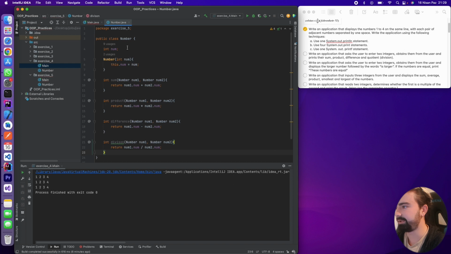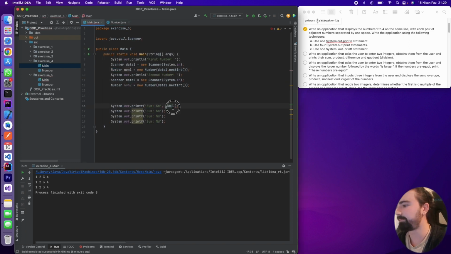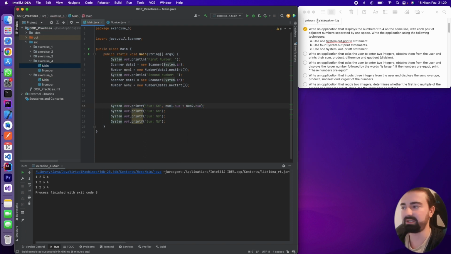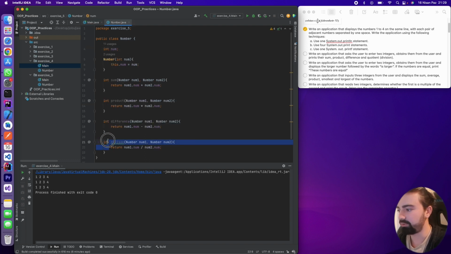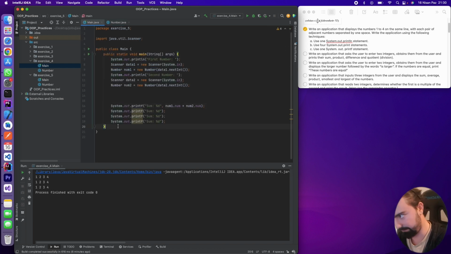Maybe I can create another class called Operations. In my opinion, I should create an interface for the sum. But when I see the solution to this problem, they do something simple, they just put num1.num plus num2.num here. Of course I can do that too, but in my opinion I should create an interface and implement it from Number. It doesn't make sense to put those functions here.